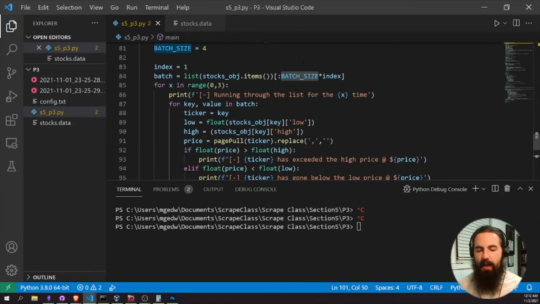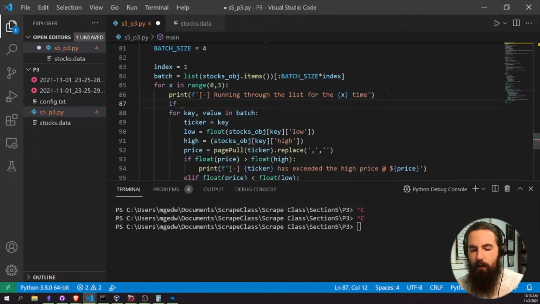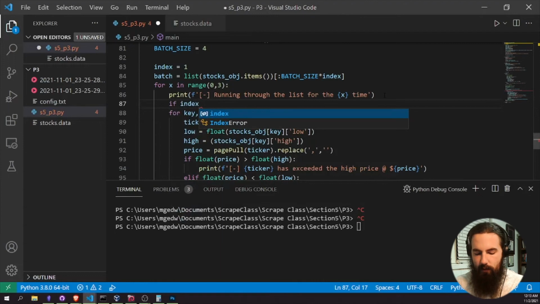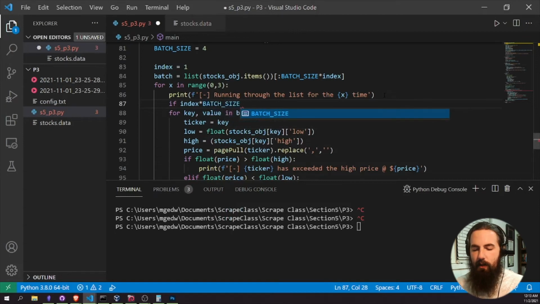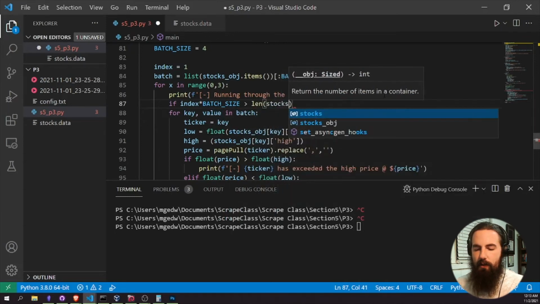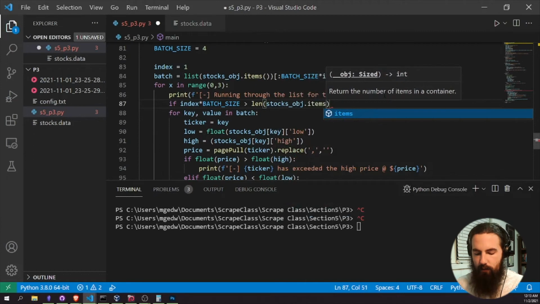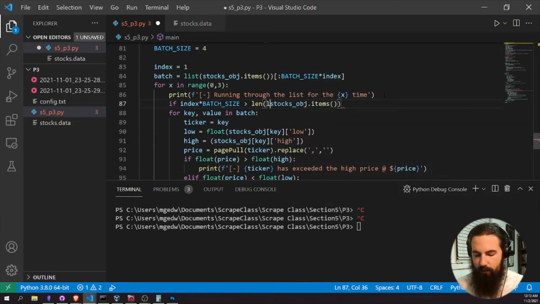And here is how we do that. So for x in range 0 to 3, we're still going to be running through it 3 times. For key and value in batch, so if index times batch_size is greater than the length of stocks_objects.items, and we're going to call this a list just to make sure that that actually works. And we're going to inverse that, so if it's not greater than, then we're going to do all of this stuff.